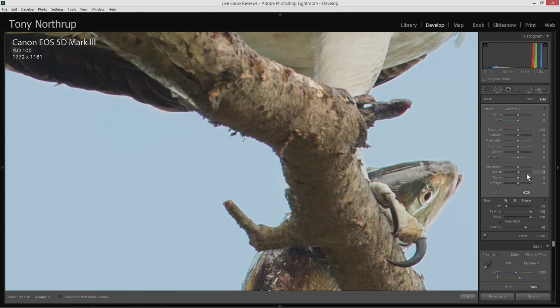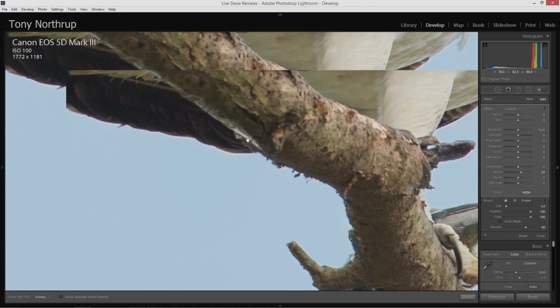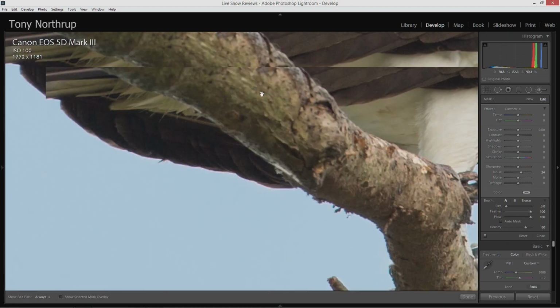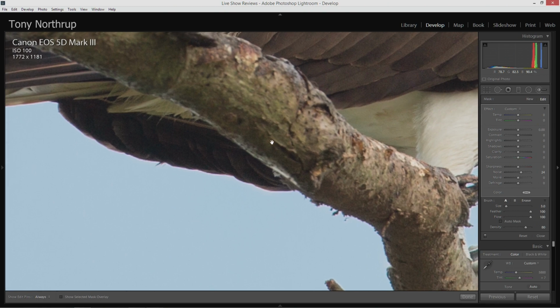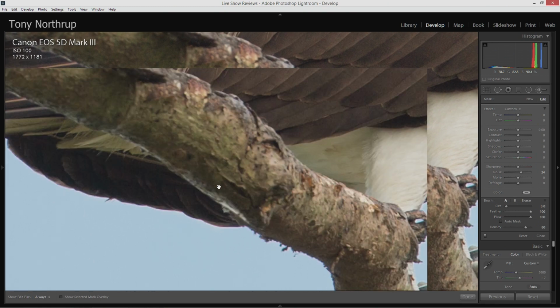So here's the original. You can put the noise all the way up and it gets too smooth. You can put a little bit, about 20, 25, and it's more realistic. I'm going to show you on some feathers. Maybe that will be a better example.